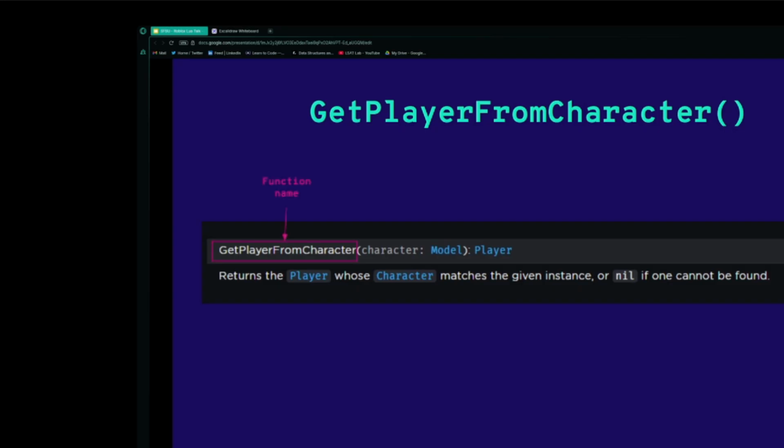This is the name of the function, GetPlayerFromCharacter, fancy. And then this is what we're going to be passing in for our parameter. In this case, we're going to be passing in the character of the player. And this is what the function is going to be returning, in this case, the player. Functions don't always have to return things, but sometimes functions do. It's just dependent on what the functionality is going to be.